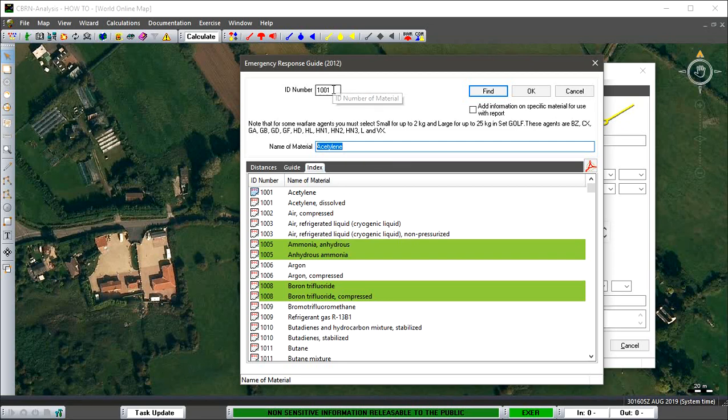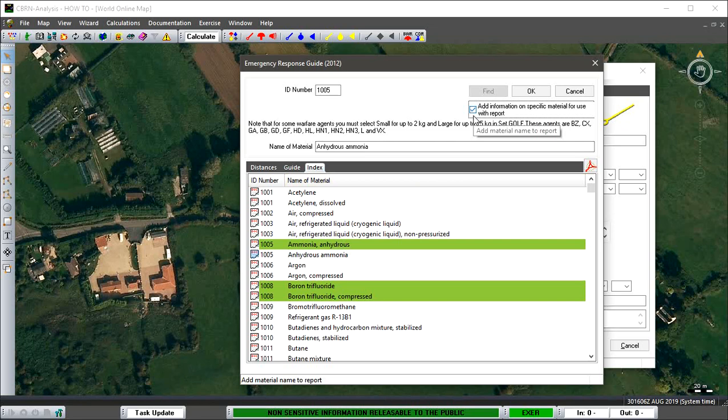Or you might know the ID number and you just want to select it from up here. So let's just go 1005, ask it to find that. It's ammonia. We're going to select the one that's in the green page, that one there, and then we're going to add that information into the report. What that will then do is take the material name and place it in. So that is an important task that you should do as an operator. Make sure you do tick that so that it does place and generate the material name inside the report.